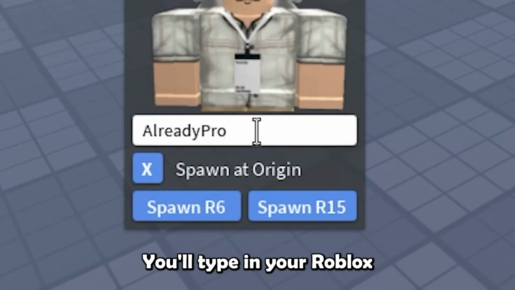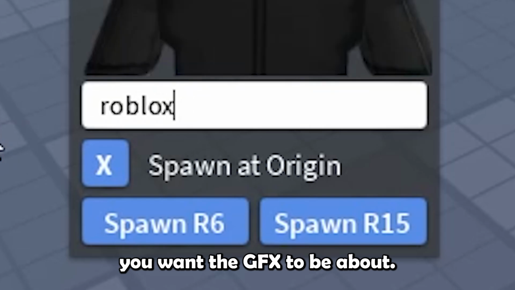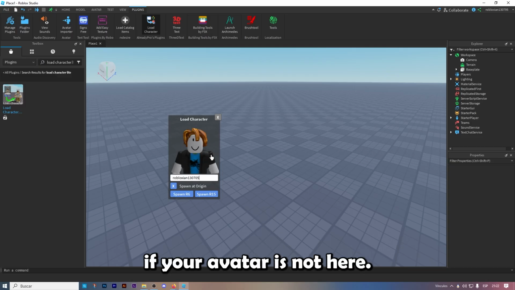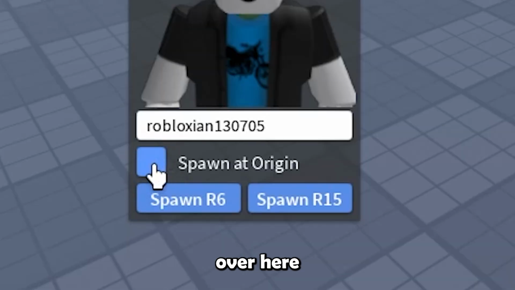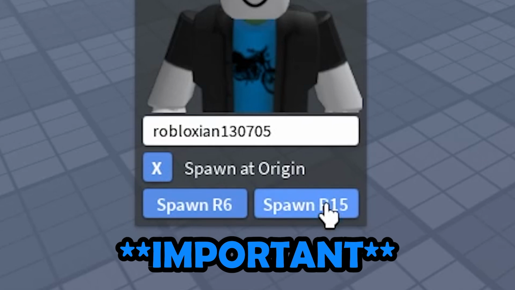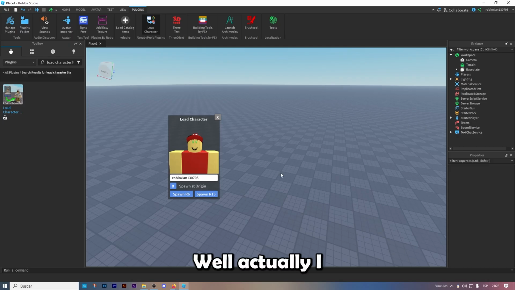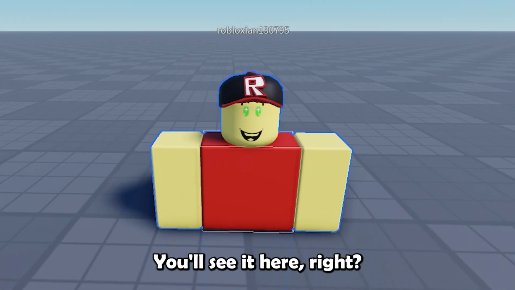Here you'll type in your Roblox username or the user of the person you want the GFX to be about. Don't worry if your avatar is not here, this is just a bug or whatever. Make sure to click this option over here so it'll spawn in the middle, and do not spawn it in R15, do it in R6. Well, actually I typed my username wrong, so that's why it wasn't showing up.